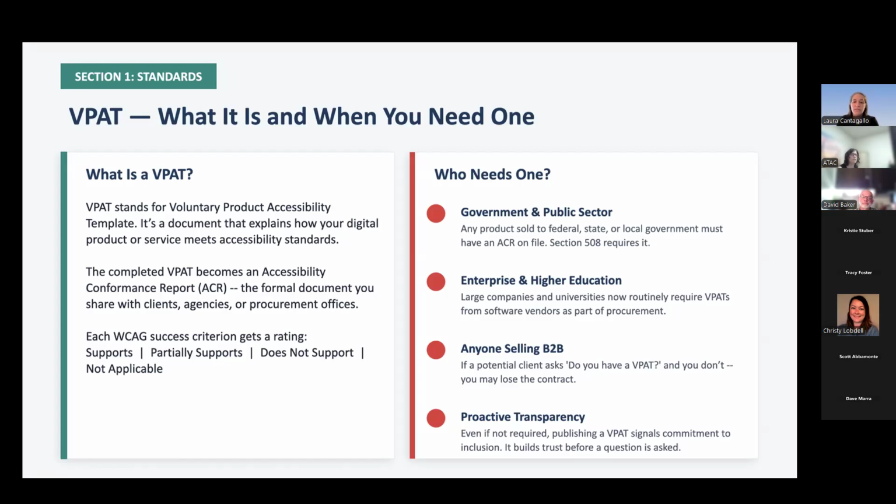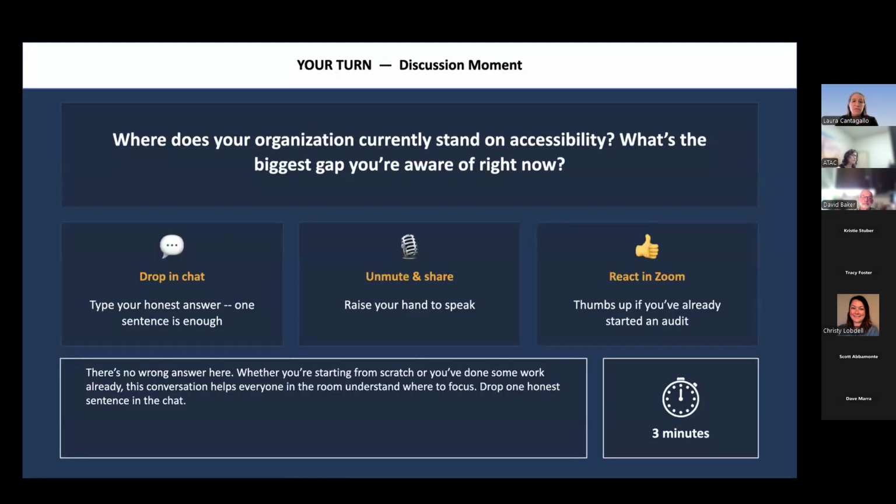Any questions here? No questions. All right, so let's go. This is going to be your turn. Please unmute your mic or you can raise your hand. I really would love to hear from you more when it comes to this discussion. So, where does your organization currently stand on accessibility? If you're part of an organization, what's the biggest gap you're aware of right now? You can drop it in the chat. You can type in your answer, or you can raise your hand and speak, or you could give a thumbs up if you've already started an audit and you're not willing to share right now. We'll take a couple minutes to do this discussion. There's no wrong answer either.